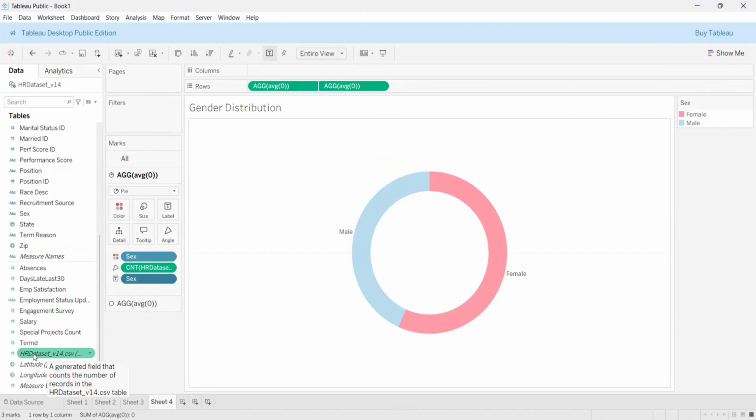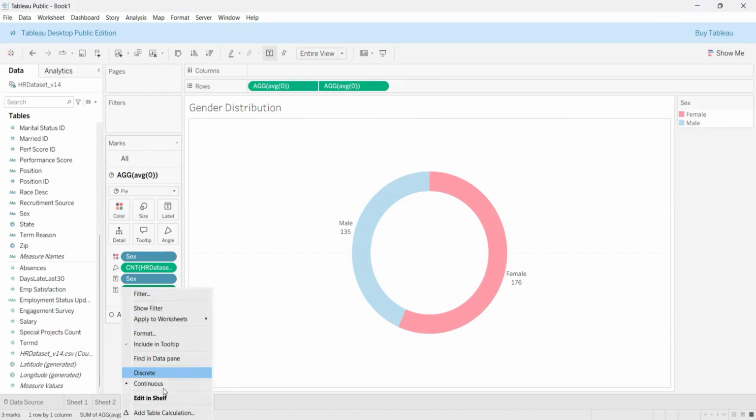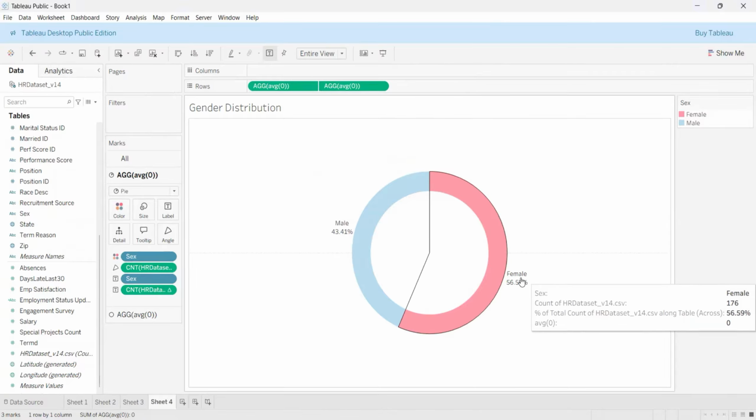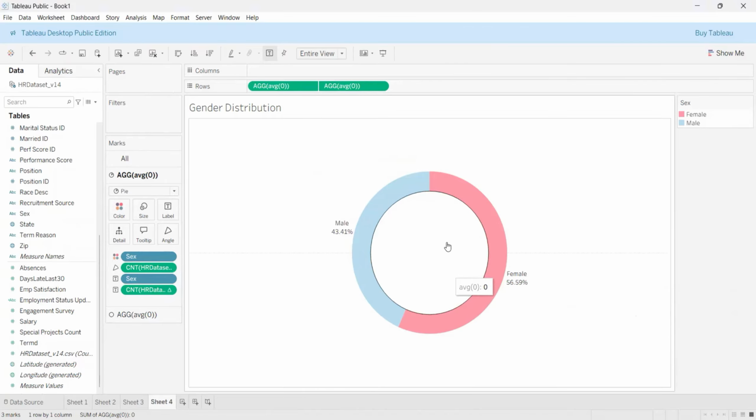And also I want to put percentage of the total. So I actually drag this to label. But I change this from count to quick table calculation. Okay, so I right click it, quick table calculation, and percentage of total. So now it shows me that females make up the majority of this workforce. Okay, so this is nice.